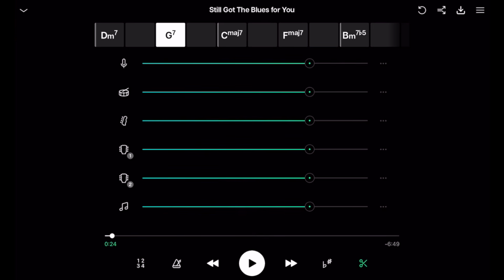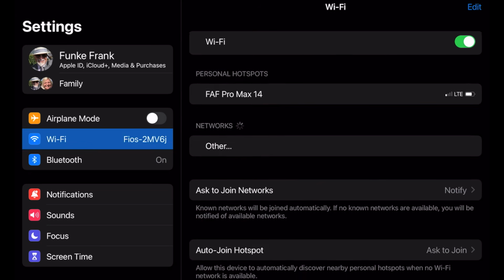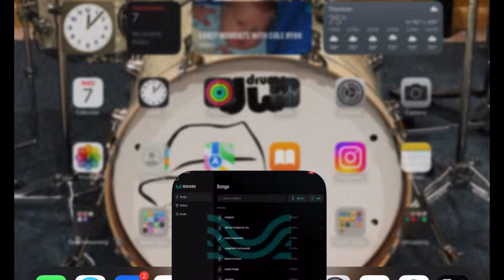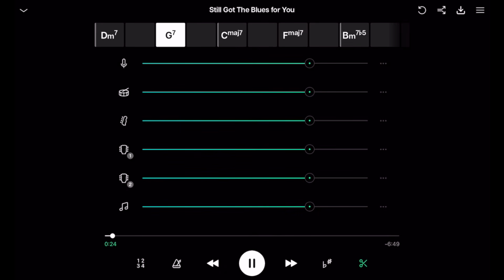Now, the nice thing is, once you load the song into your iPad, you can turn off your Wi-Fi, and when you're out, it will still play. If you're at a venue and they don't have Wi-Fi, or you don't have a Wi-Fi connection, or it's spotty, whatever, as long as the song is loaded onto your iPad, you can still continue to perform.